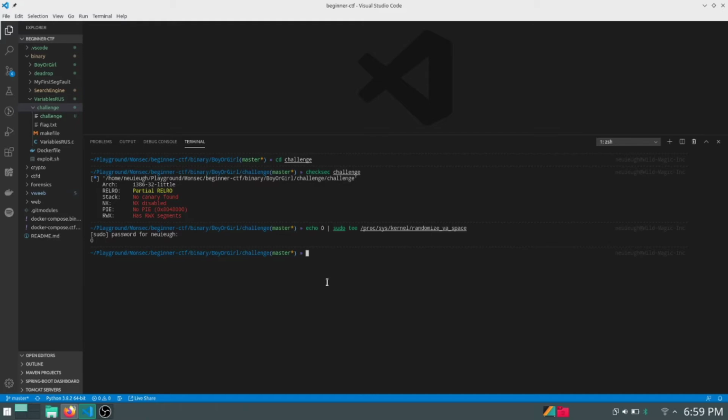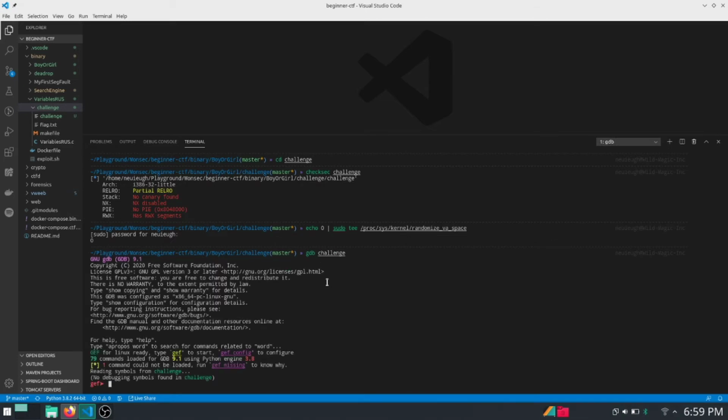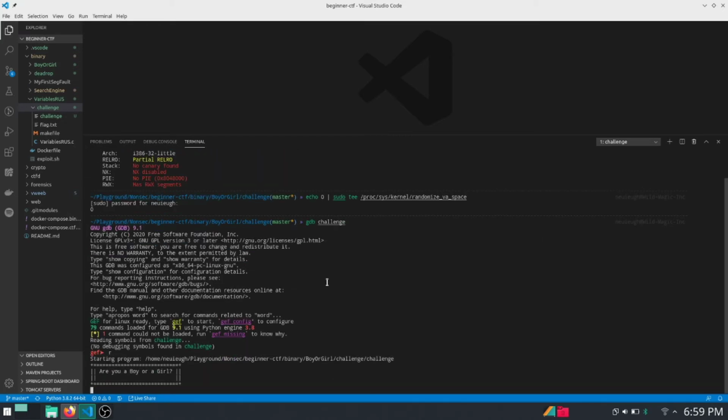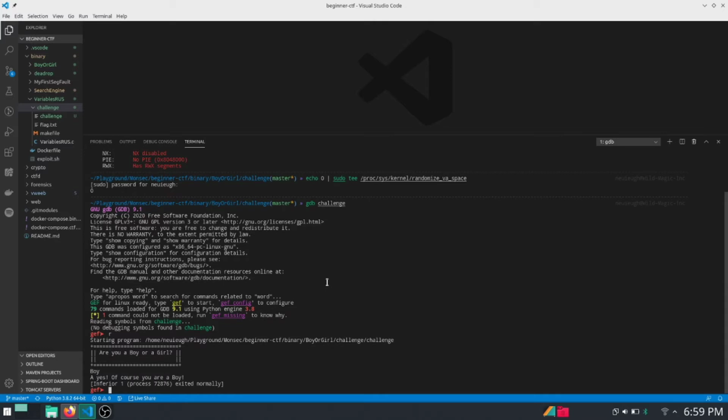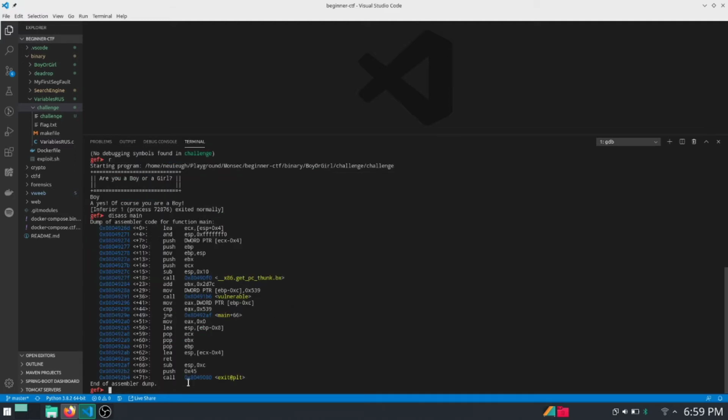Cool, so let's get into what this challenge actually is. If we have a look at the binary, first off, we want to run it. It gives you just, are you a boy or a girl? Say a boy, and it gives you a yes, of course you're a boy. Cool. So if we actually have a look at the main function here, not a whole lot is going on. The only real interesting thing is that it calls a function called vulnerable.